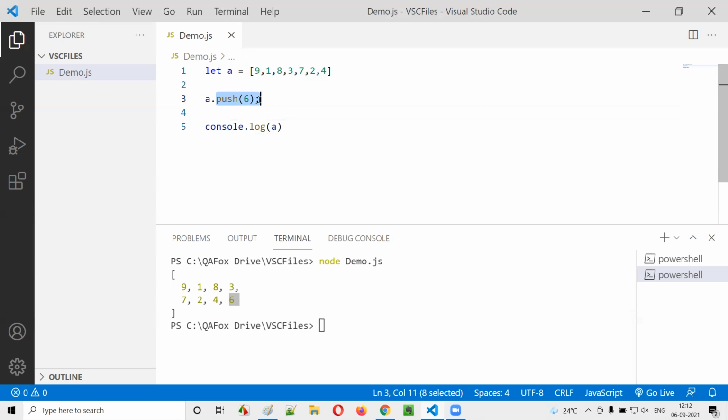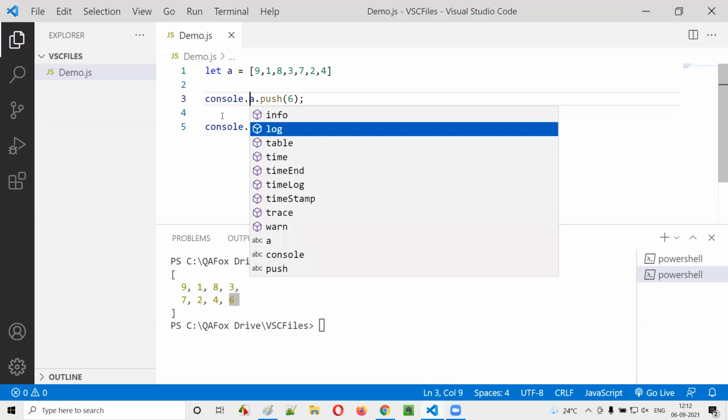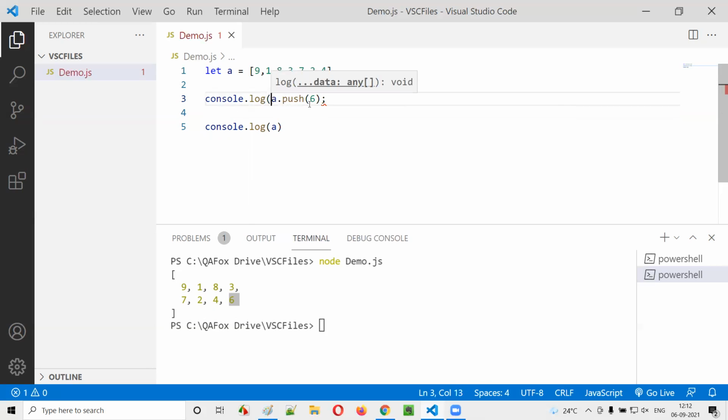But what will push return? Push will return the new length of the array. What is the current length of the array? 1, 2, 3, 4, 5, 6, 7. The total size of the array is 7, but after pushing, how much size will it become? 8, it should become 8, right? So when I say console.log after pushing, what is the size of the array? It will become 7 plus 1, that is 8.